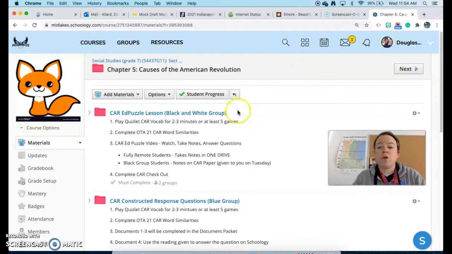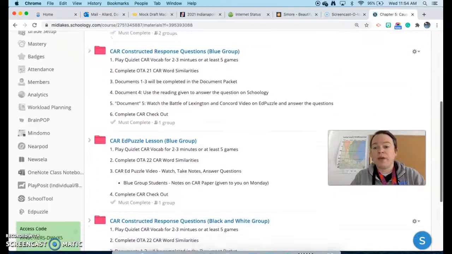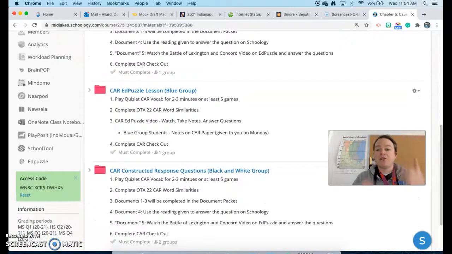How they'll know what group they are is based on the title for that lesson. When we did the card puzzle lesson on Monday, that was the black and white group. We're doing that lesson. The blue group were in the classroom, so they will be working on that lesson, and I'll put the dates in there momentarily. On Thursday, when we have this group of students back in, it's just going to be flipped.